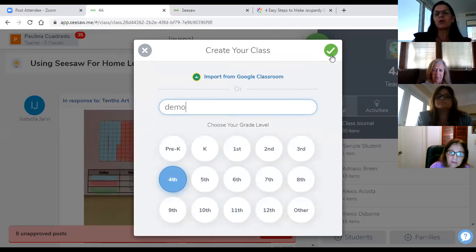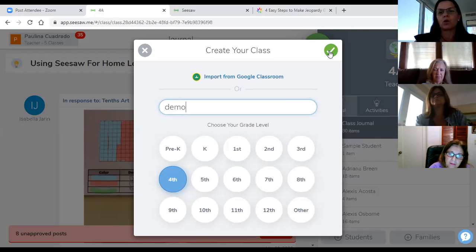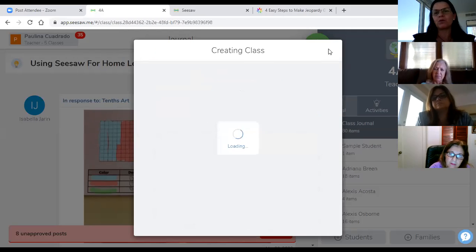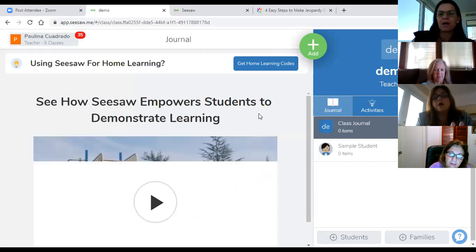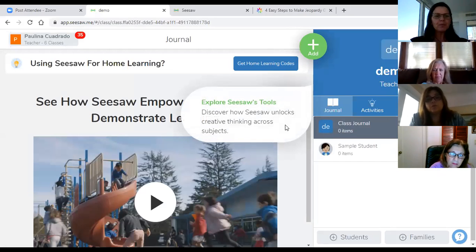And this little green check, that's kind of like Seesaw's submit button. And it works for everything. When students are submitting anything, or even when you're assigning an assignment, that's what you do. Sorry, Ms. Farrell, Ms. Ricardo, I know you guys are familiar with all of this, but I will get to some of the other stuff. Don't worry. So then you have all of that.